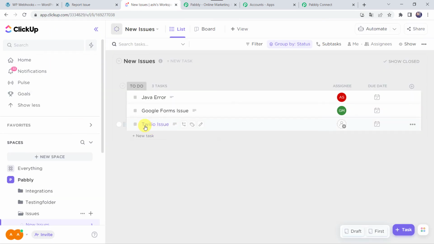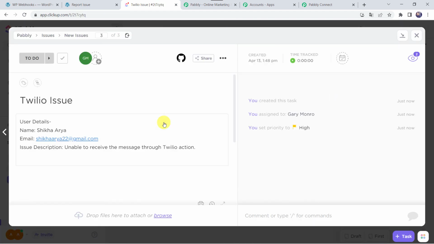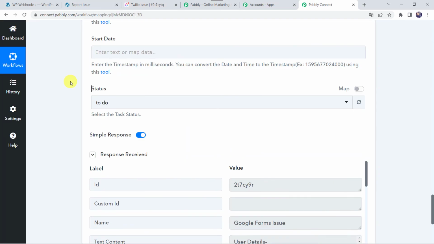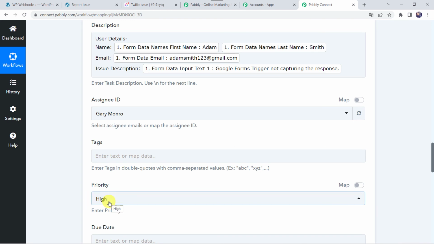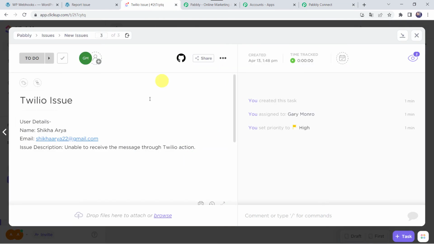And here we can find a new task created named Twilio issue. Let's open the task. And here we can see the description as user details, name Shikha Arya, her email address and the issue description. And along with that we can see that this task is assigned to Gary Monroe and the priority is high. Okay, so I'll just take you to my Pabbly Connect account once again, and here we can see that we have assigned this task to Gary Monroe. So all the tasks will be assigned to this particular assignee named Gary Monroe and the priority will be high. Okay, so in this way we can see that our integration is perfectly working fine. So I'll just close this window.